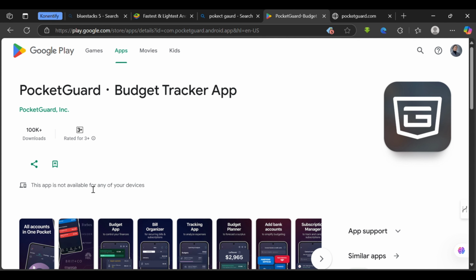You should open BlueStacks, then go to the Play Store, and after going to the Play Store, just search for PocketGuard and tap on install as we do on our mobile phone. Once it's installed, you can open PocketGuard in BlueStacks and log in just like you do on your phone. Pretty easy. Now you can manage your finances on your PC too.